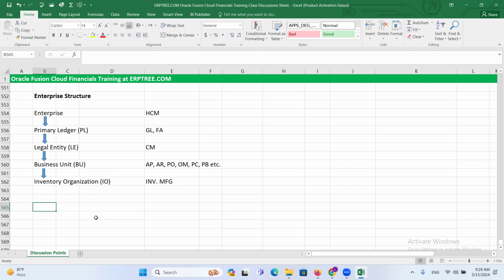So enterprise structure means where we are going to organize company information like employees, registration, business, and the stock related information by defining the structure like top level enterprise and enterprise primer ledger, under primer ledger legal entity, under legal entity business unit, under business unit inventory organization. This is how we create the enterprise structure, and each level is based on our setups which we are going to do. So these applications are aligned like that.